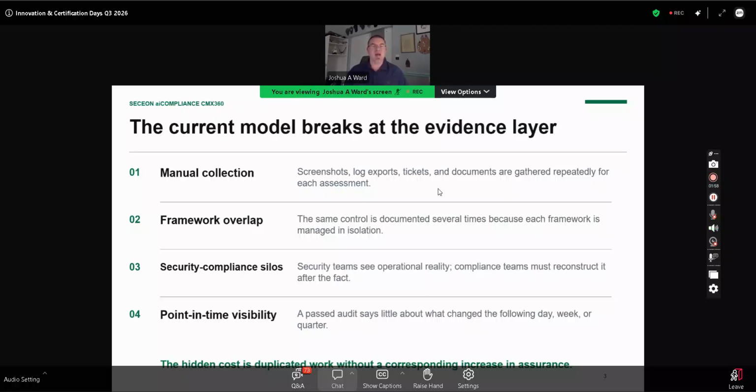So that challenge exists at the evidence layer. A control may be functioning perfectly, but unless evidence can be collected, validated, and mapped to the relevant requirement, the organization still bears the burden of proving compliance. The cost of manual evidence collection. So in many environments, evidence collection remains heavily manual.